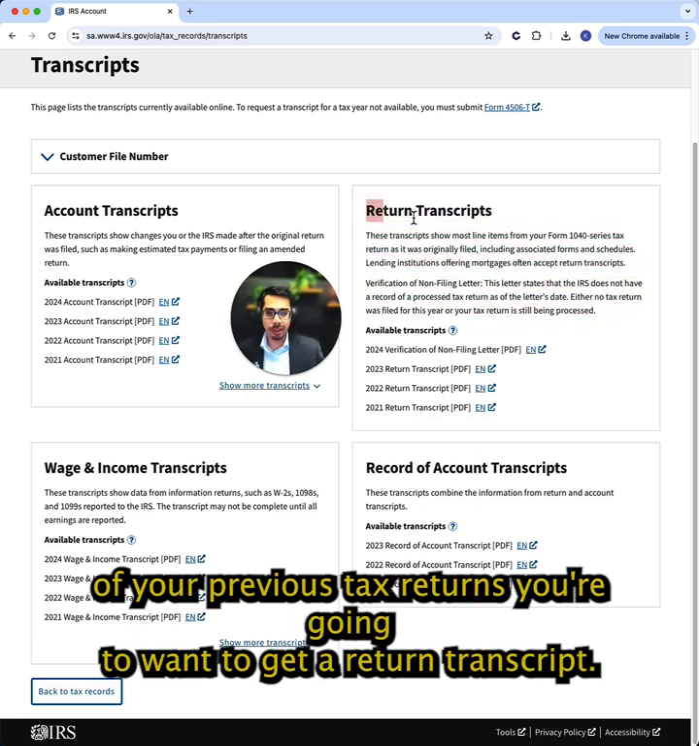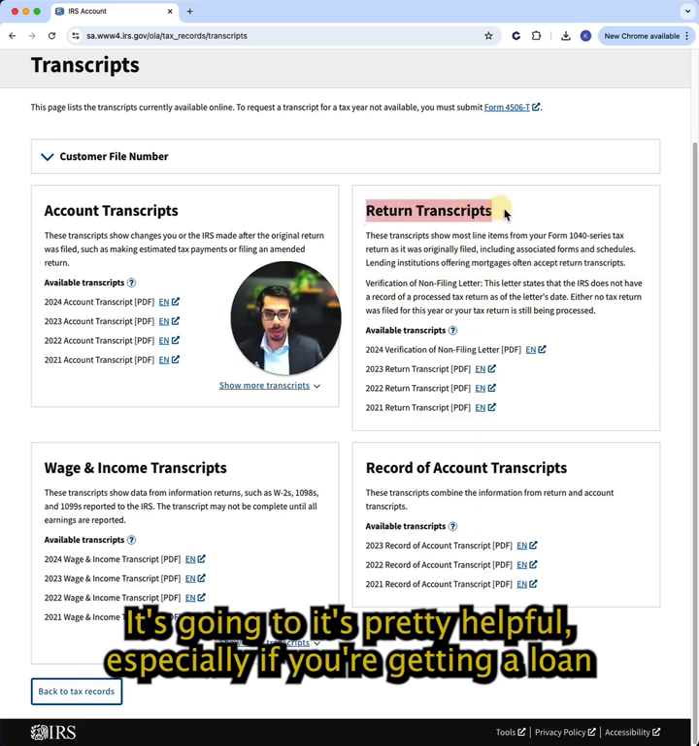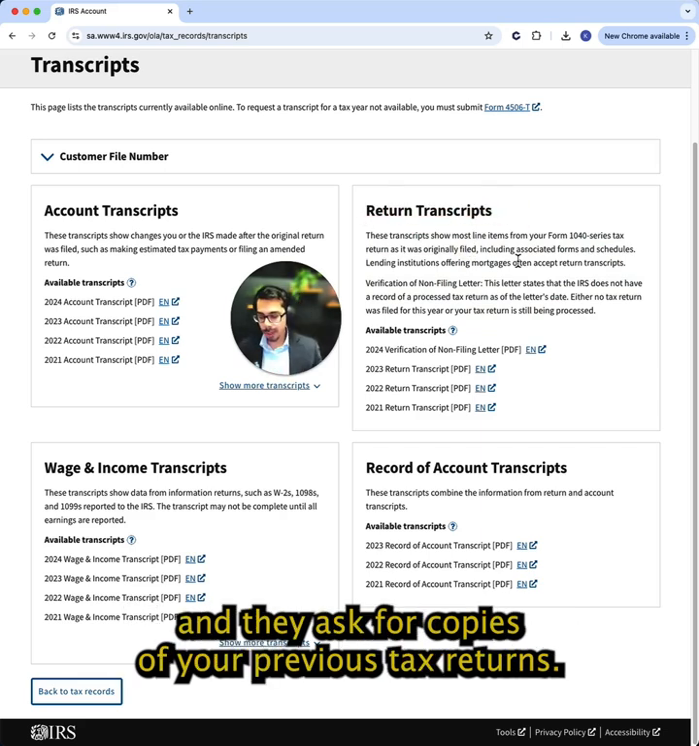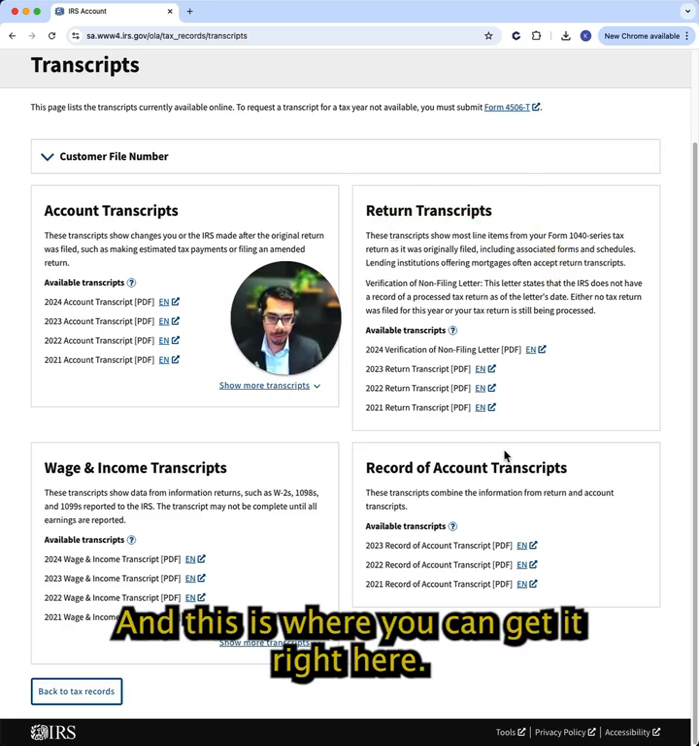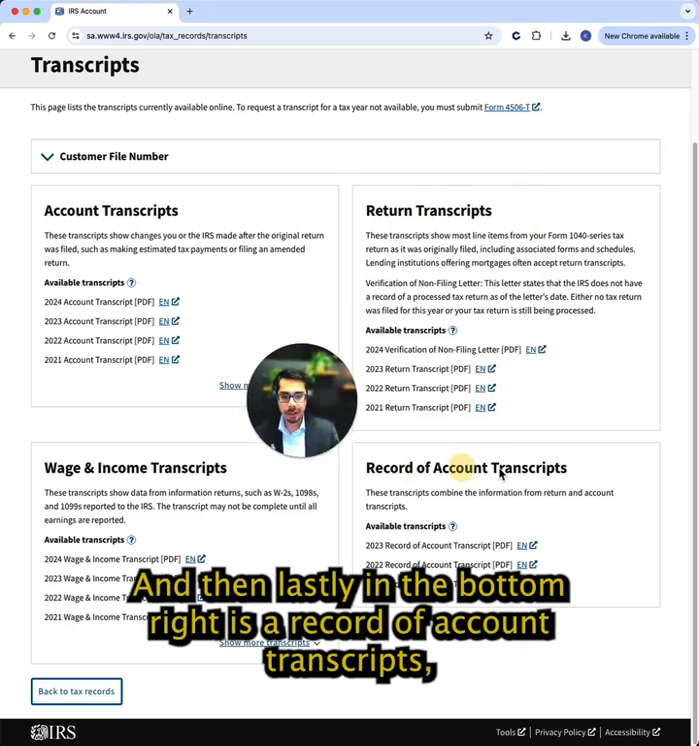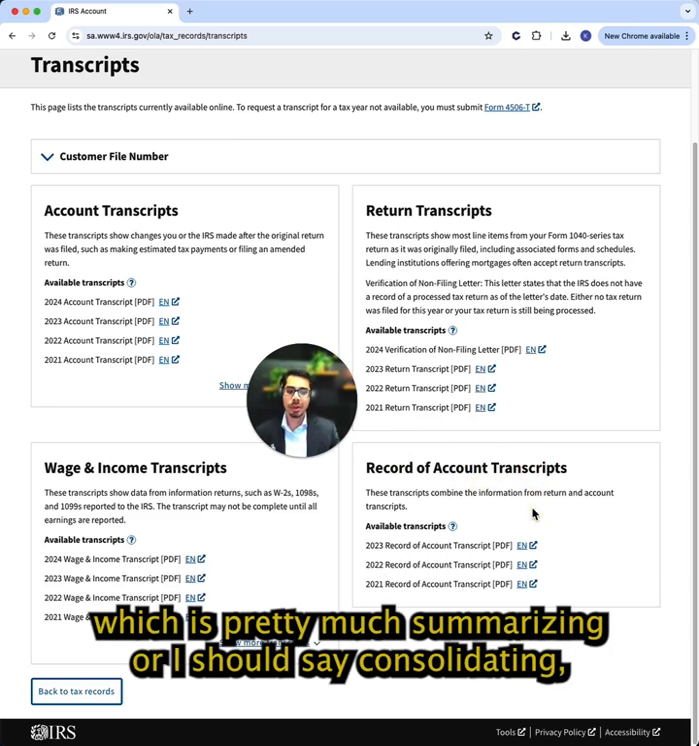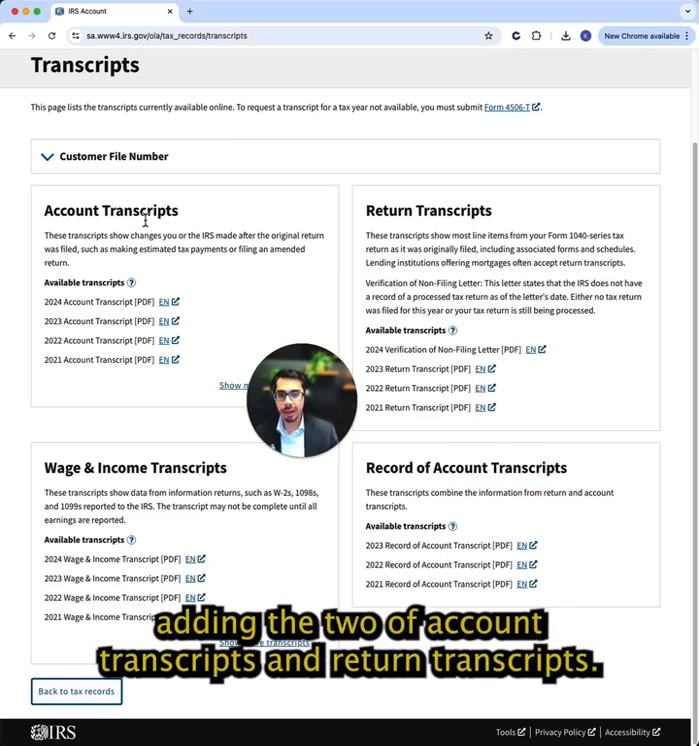You're going to want to get a return transcript. It's pretty helpful, especially if you're getting a loan and they ask for copies of your previous tax returns. Usually the banks will accept return transcripts, and this is where you can get it right here. And then lastly, in the bottom right is a record of account transcripts, which is pretty much summarizing, or I should say consolidating, adding the 2 of account transcripts and return transcripts.